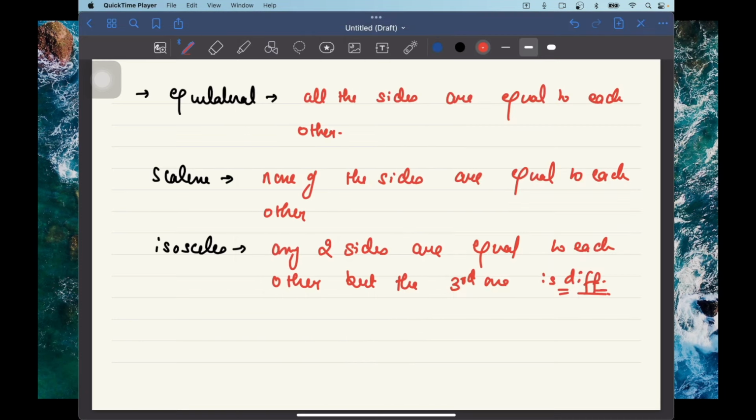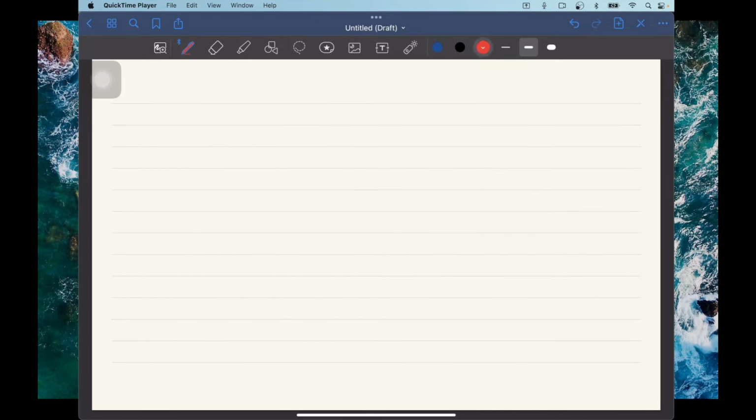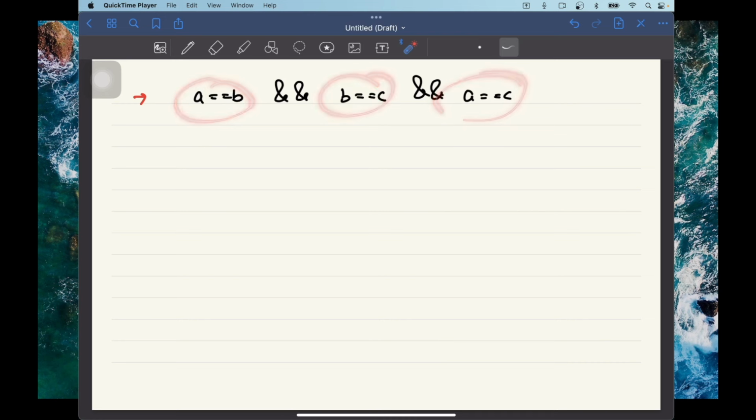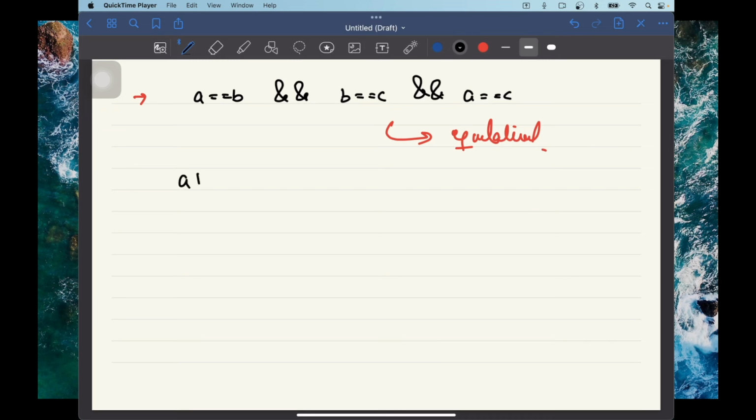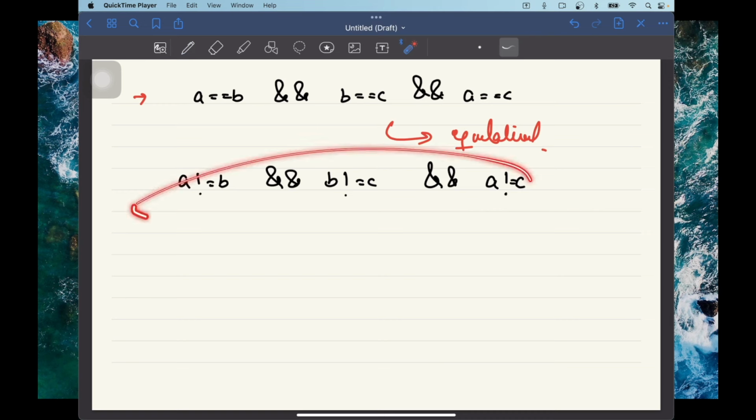Okay. So let's see. Now, if you want to check the condition of equilateral, I can say that if A is equal to B and B is equal to C and A is equal to C, that means all of the three sides are equal to each other. If all of the three sides are equal to each other, can I say it's an equilateral triangle? Then we can have a condition that A is not equal to B and B is not equal to C and A is not equal to C. That means none of the sides are equal to each other. So we can say scalene.